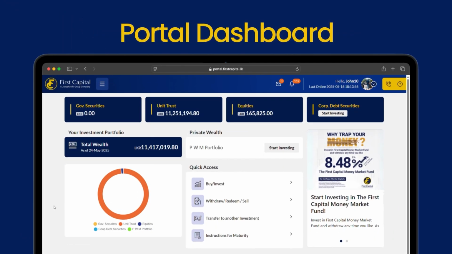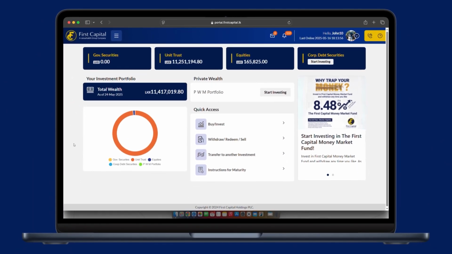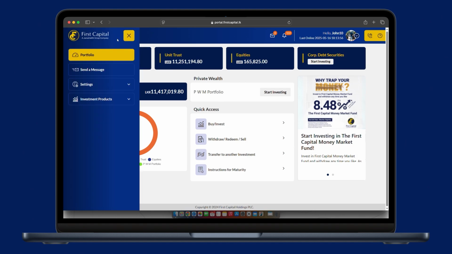This is your main landing page after logging in. It displays an overview of your balances. In the top left corner, you will see the main menu that offers various functionalities.